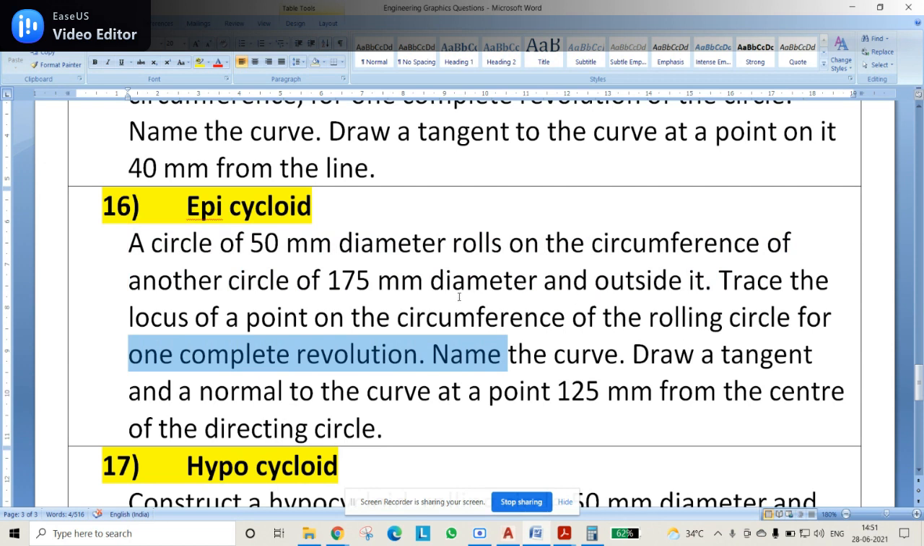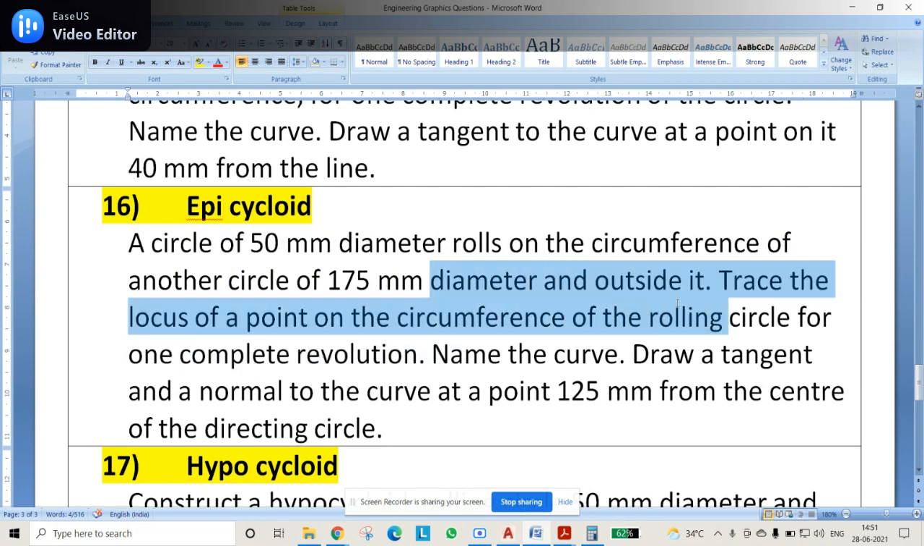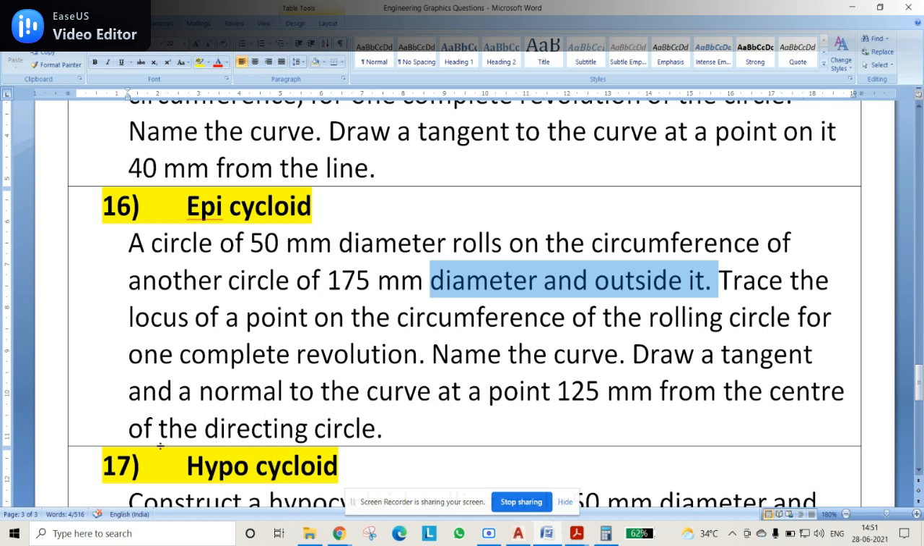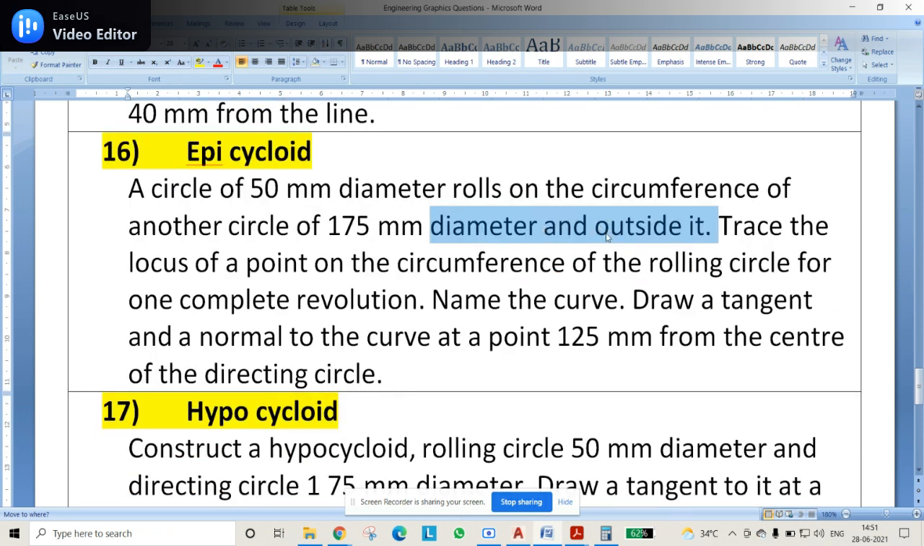As you can see, the rolling circle is rotating on the outside of a bigger circle, on the circumference of another circle, which is called the directing circle. The directing circle is the bigger one and the rolling circle is the smaller one. Since it is traveling outside, it is called an epicycloid. If instead of outside it is inside, then you call it a hypocycloid. So that you can know the difference between epicycloid and hypocycloid.